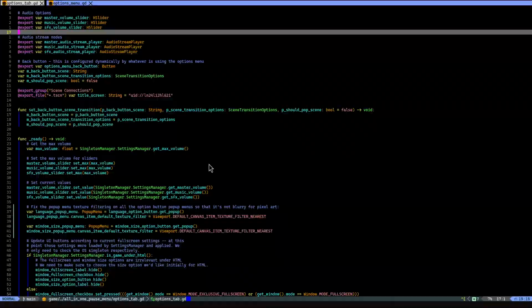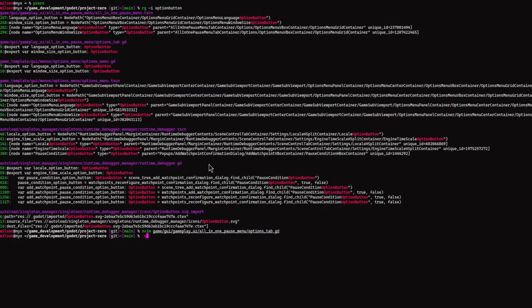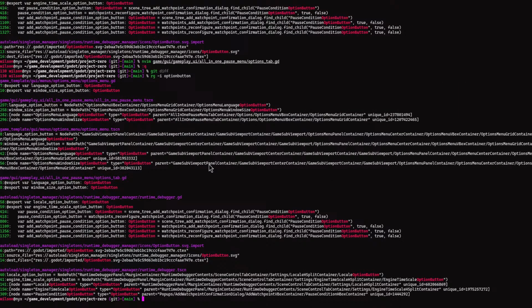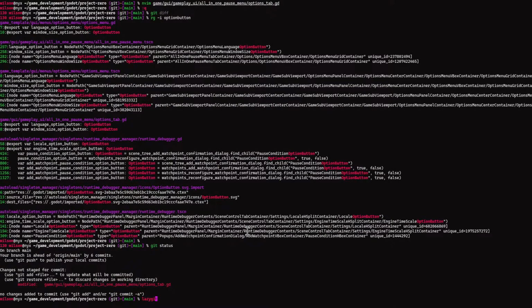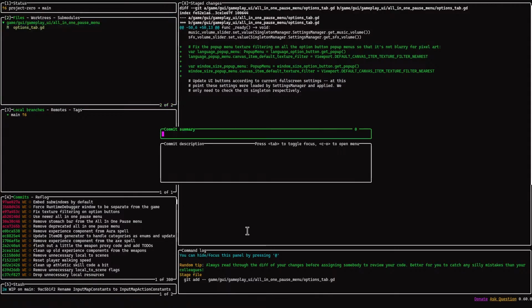Right, we have fixed the weird pop-up menu thing. I think these option buttons are fine. This is the one we just fixed. We fixed these buttons. Fix this too, fix this too. Yeah, that's okay. Okay, the same. Fix extra filling option buttons within all in one pause menu.